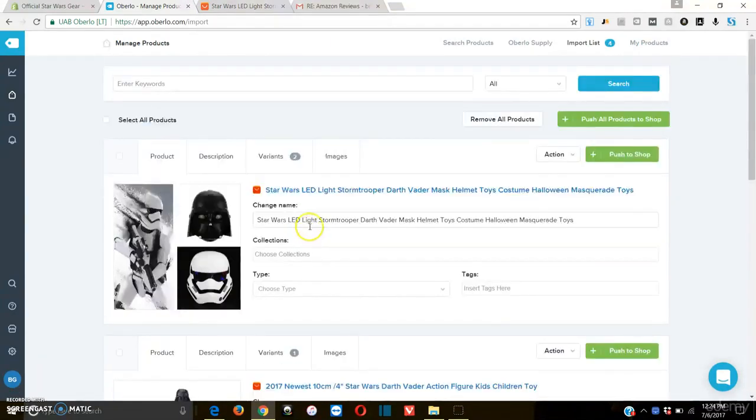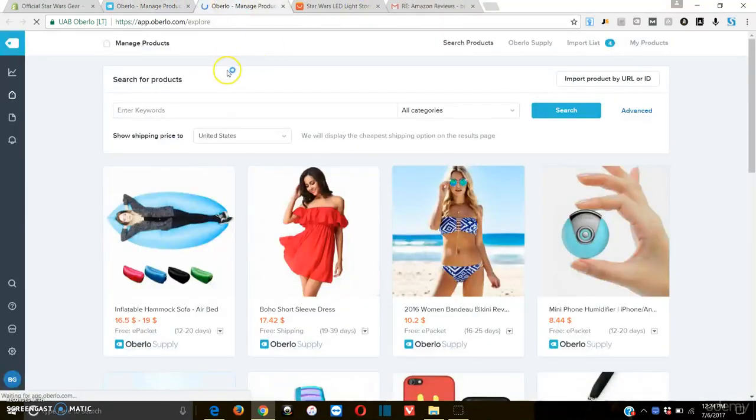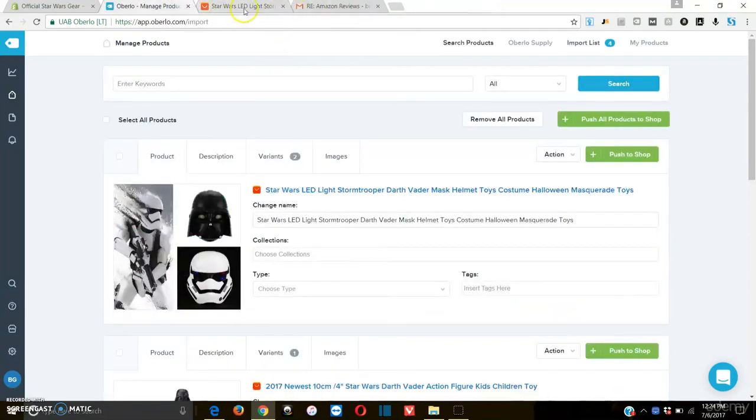But I'm just going to go through a couple examples with you. Obviously, I only added 4 here. You can see that I have 4 products in my import list. And like I said, the search products is where we were before. This is the page where you're going to find all your products, sort through them and add them to your import list. This is the Oberlo homepage where you're searching and adding products to your import list, which is then going to import them into your store.